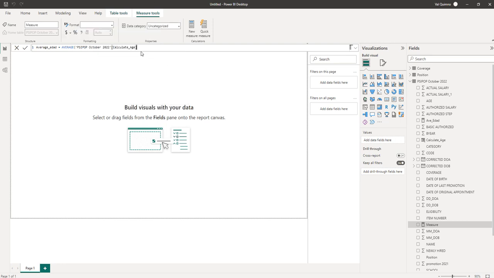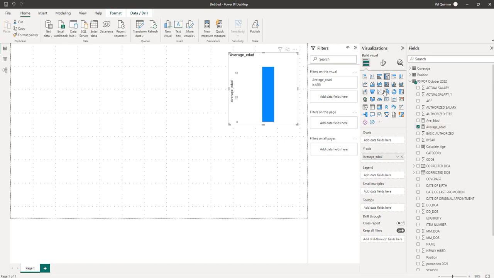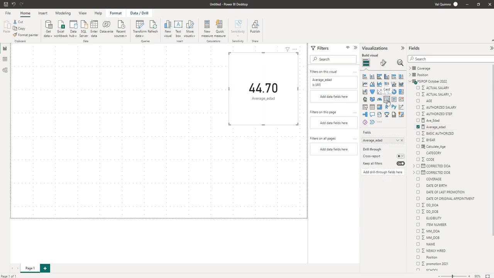All right. So it simply computes for the average of all the ages in that calculated column, which is labeled as calculate underscore age. So if we check the value of that average, it provides an average value.